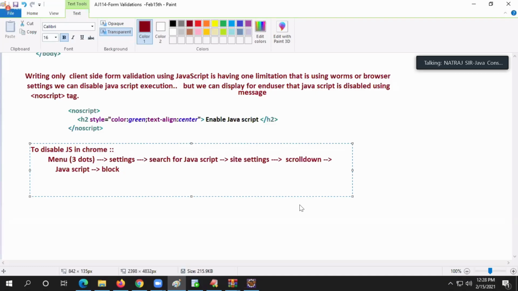I think you know what to do after going there. Otherwise, search on the internet and you will get it. Now, to disable JS in what? Firefox. The remaining browsers you please work out. On the internet one or other option will be there.